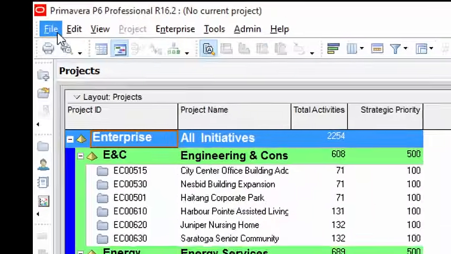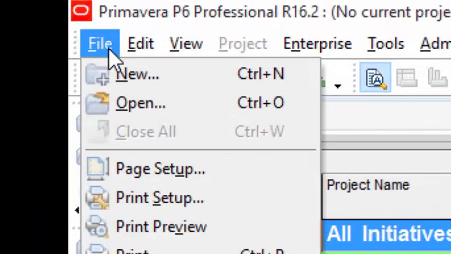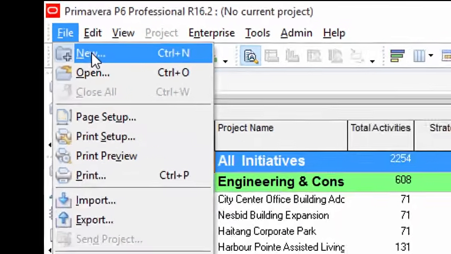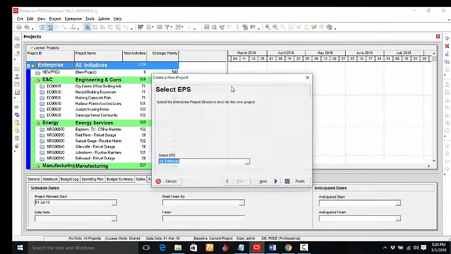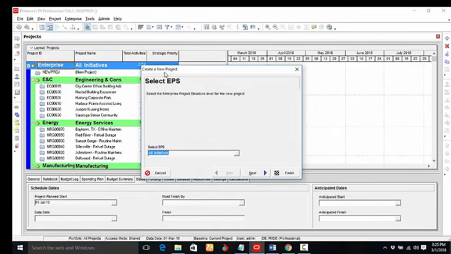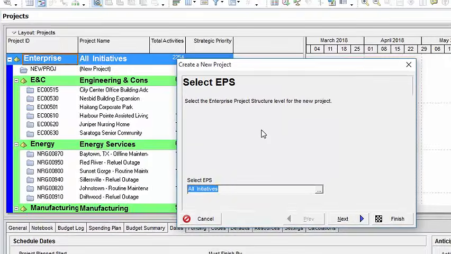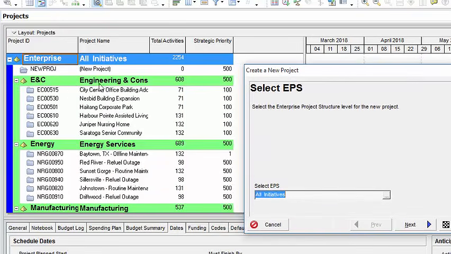So if you go to the File menu and click on File, it will drop down. The very first option you have there is New. So when you click on the New, it will bring up a Create a New Project wizard. So this is a wizard that helps you to create a new project in Primavera P6. If you look at my project window, you can see that this new project I'm creating is already displaying here in the layout for projects.